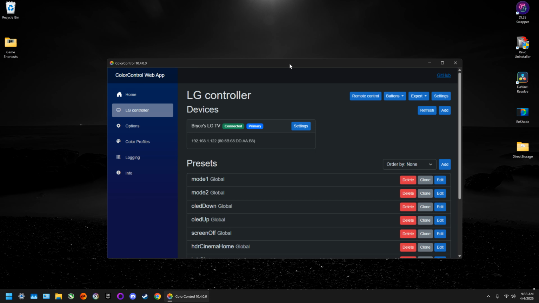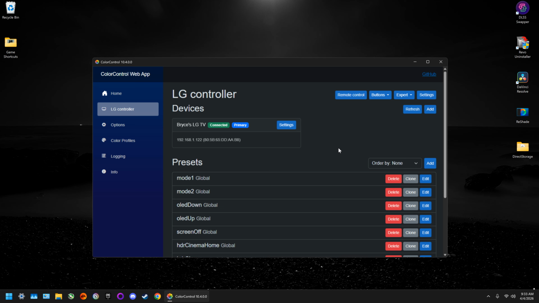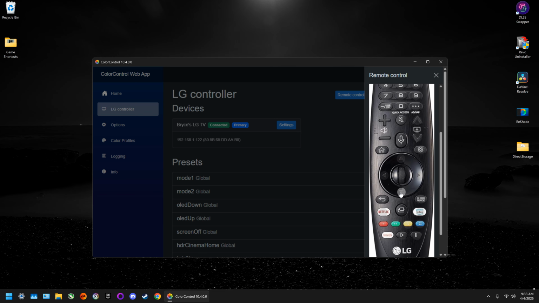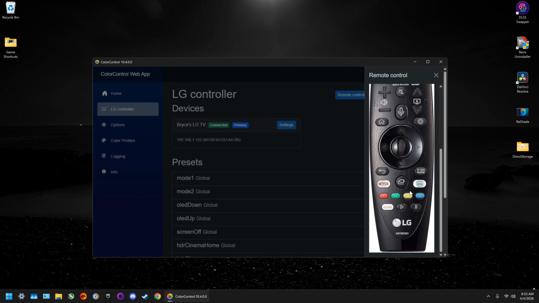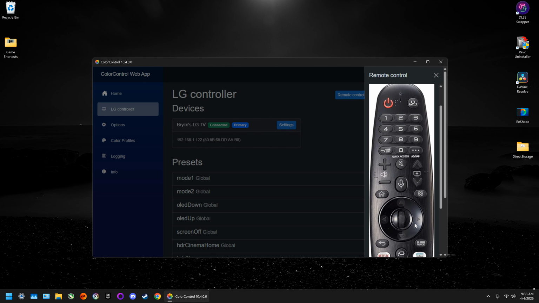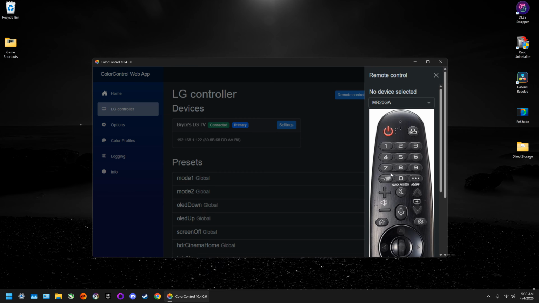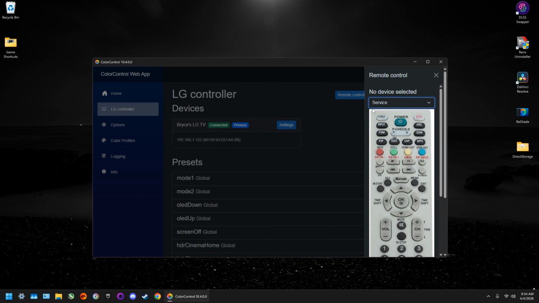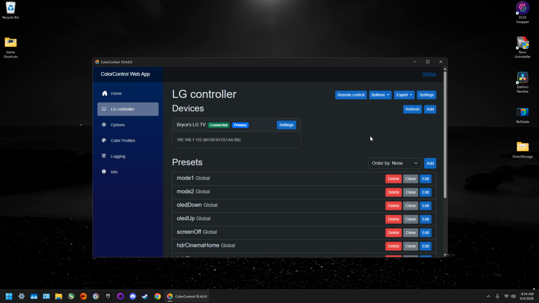That's what we want. And another beautiful thing about this, this is kind of getting off topic here, but you have the option to click remote control, and this brings up a virtual remote in case your physical remote dies or you lose it or it breaks or whatever. You can use this program as a remote control. And the nice thing also is you can use the service remote, and you don't have to buy one off Amazon. But anyways, that's a whole different topic.